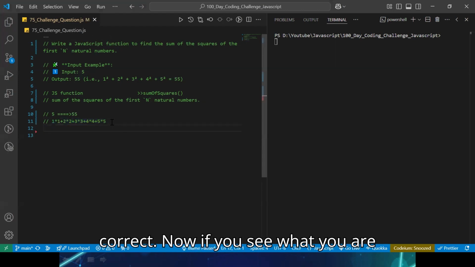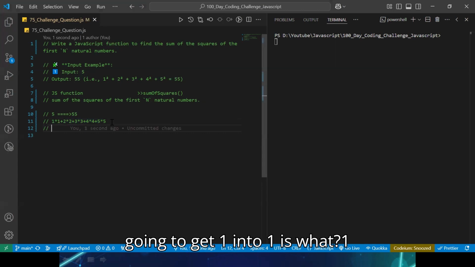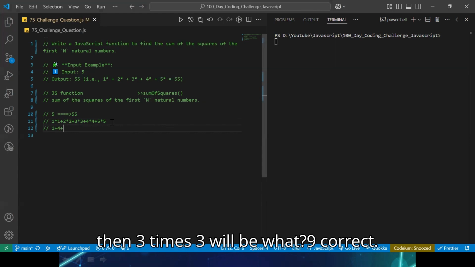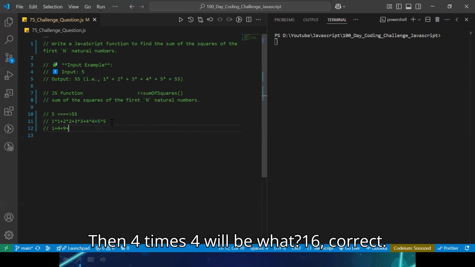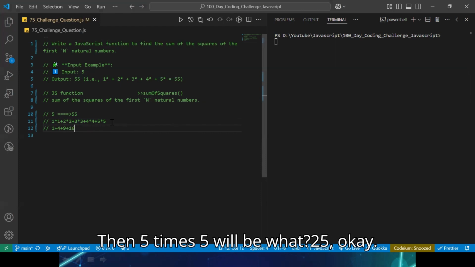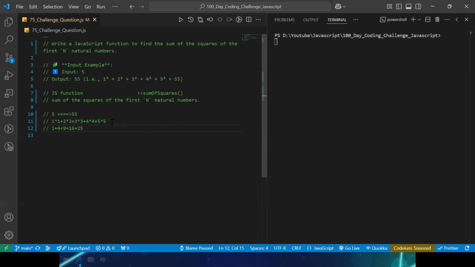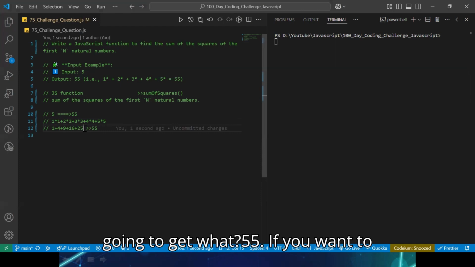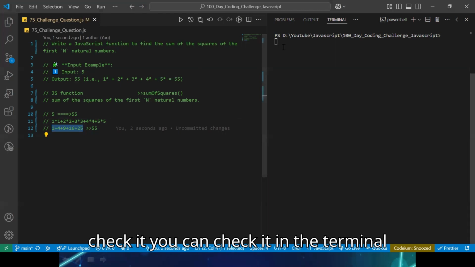Now, if you see what you are going to get, 1 into 1 is 1, right? Then 2 into 2 will be 4, right? Then 3 times 3 will be 9, correct? Then 4 times 4 will be 16, correct? Then 5 times 5 will be 25, okay? Now, when you add all of this, you are going to get 55. If you want to check it, you can check it in the terminal also.